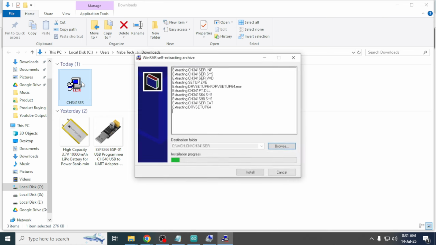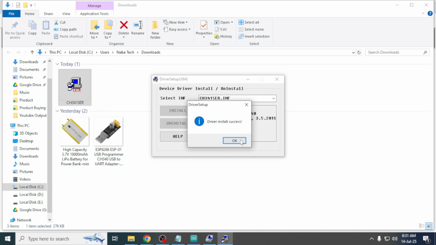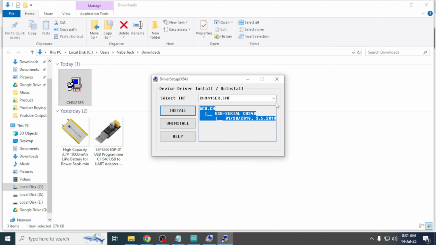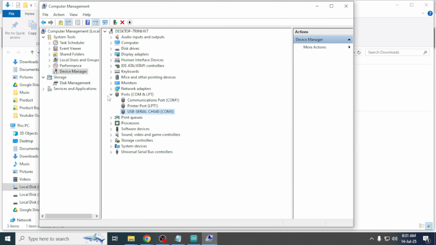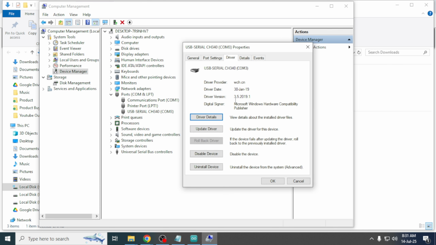Double click on it. Click on yes. Then click on install. It's showing driver install success. If we go to the device manager again and double click on it, now go to the driver, and here we are seeing that the driver version changed from 3.9 to 3.5.